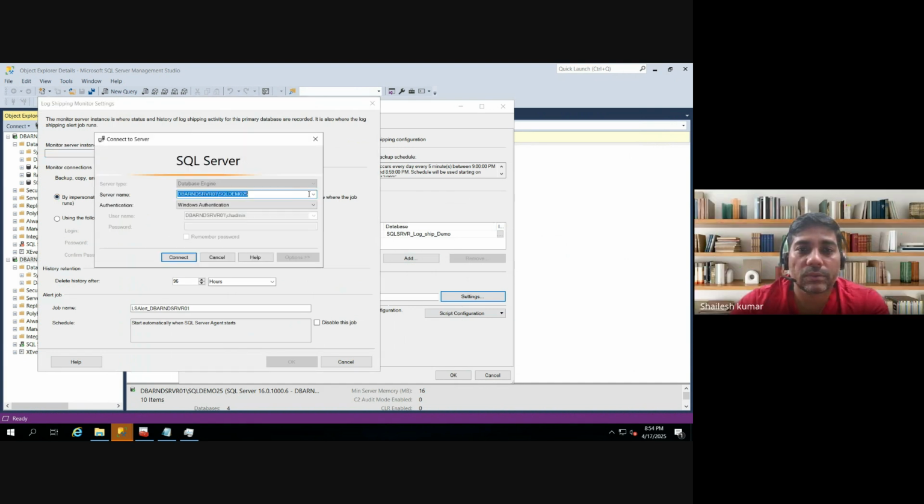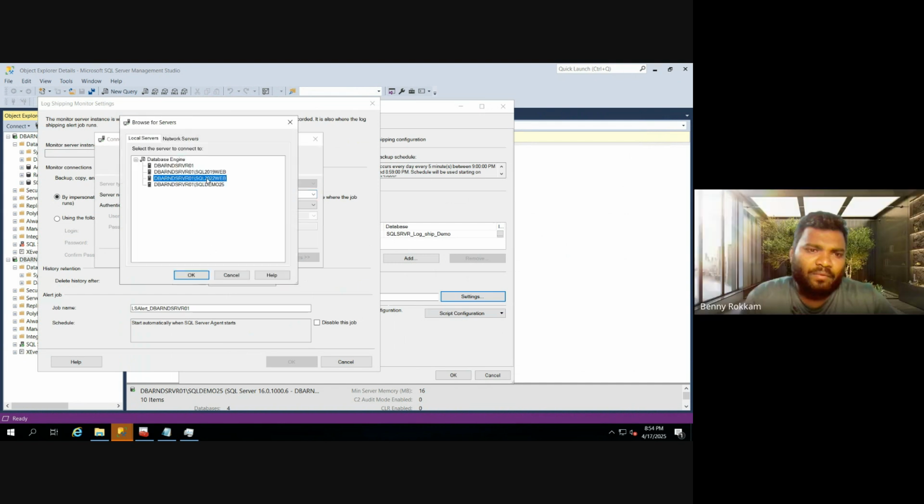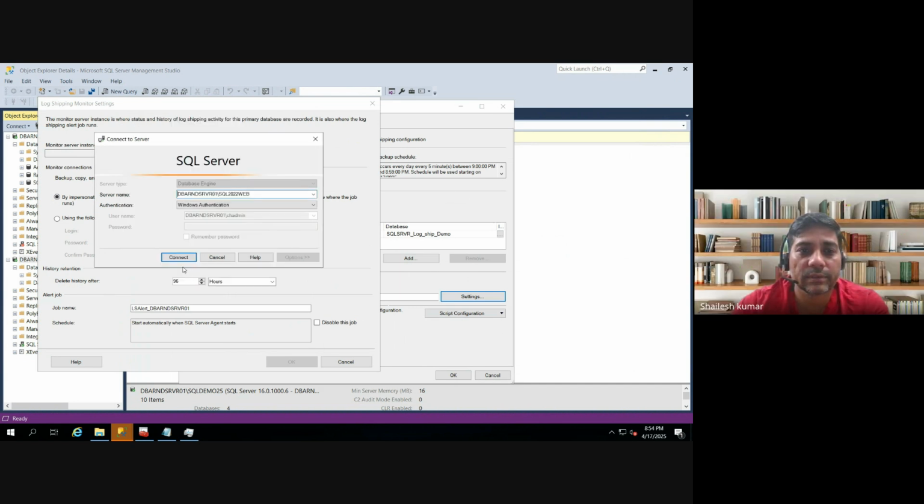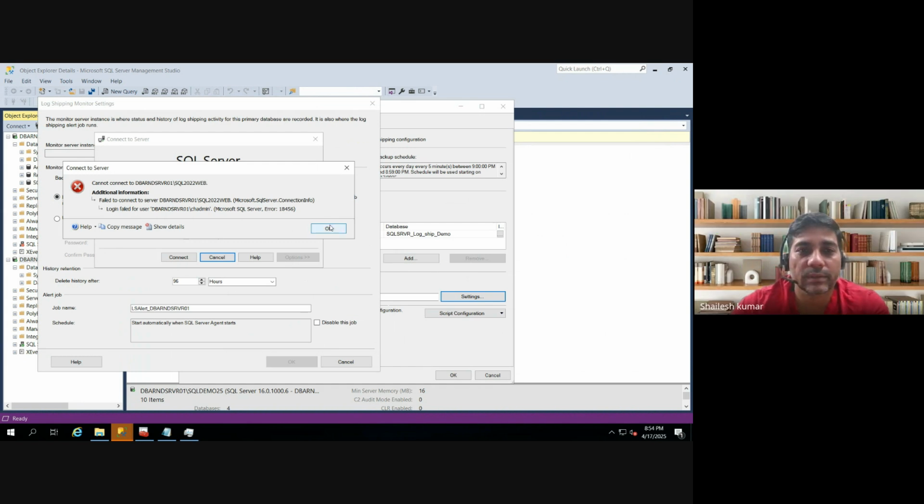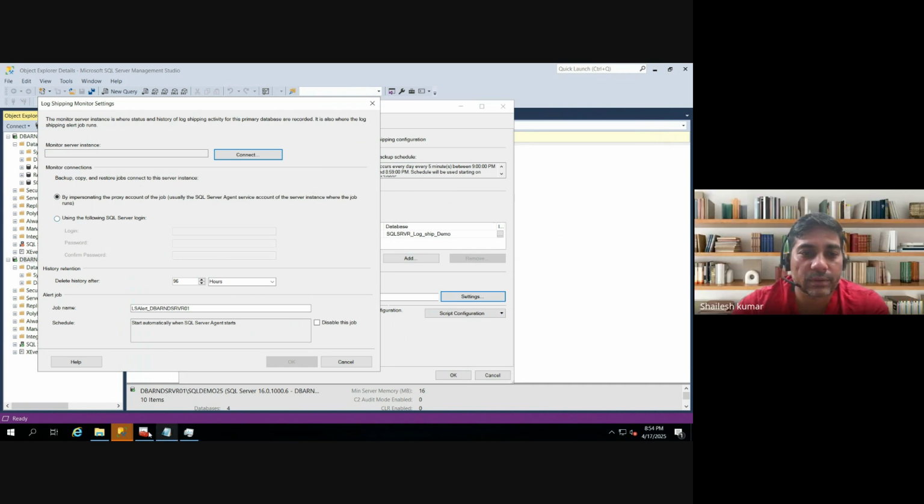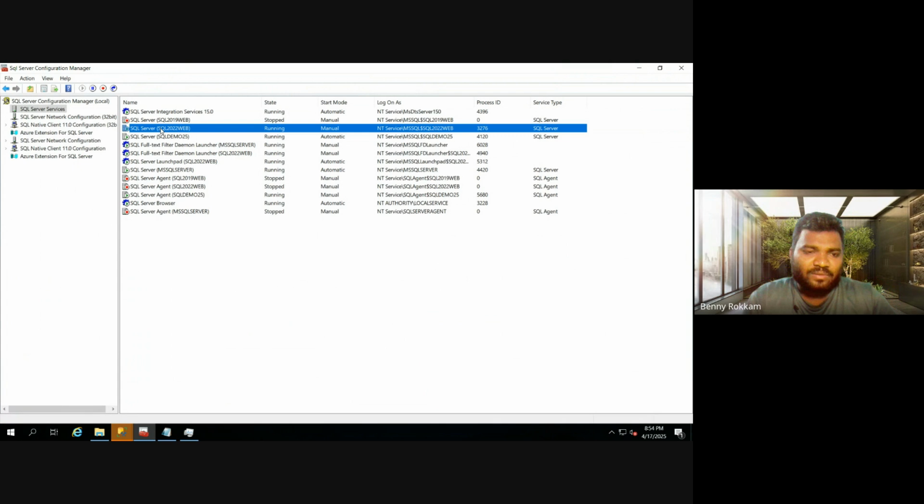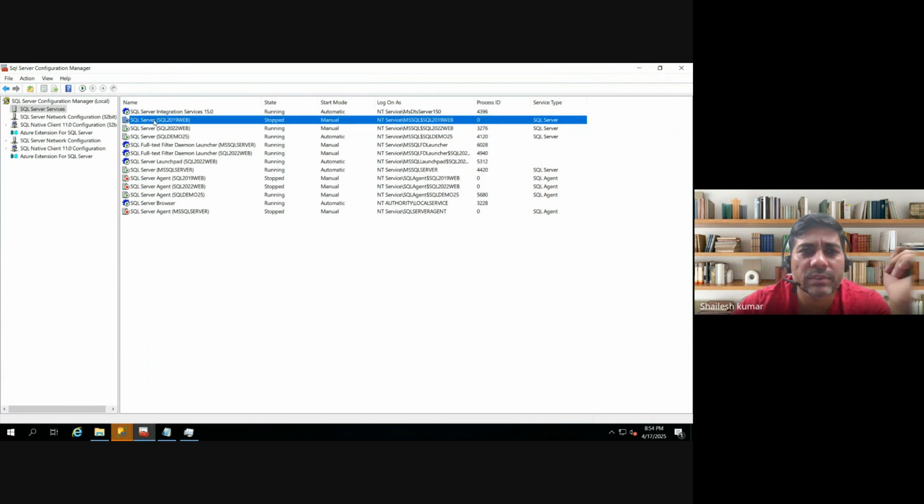So let's see if we have the database running. Let's see if it is running. This is running, this is running, this is running. But the agent is stopped actually. The agent is not required basically. We can use this basically.